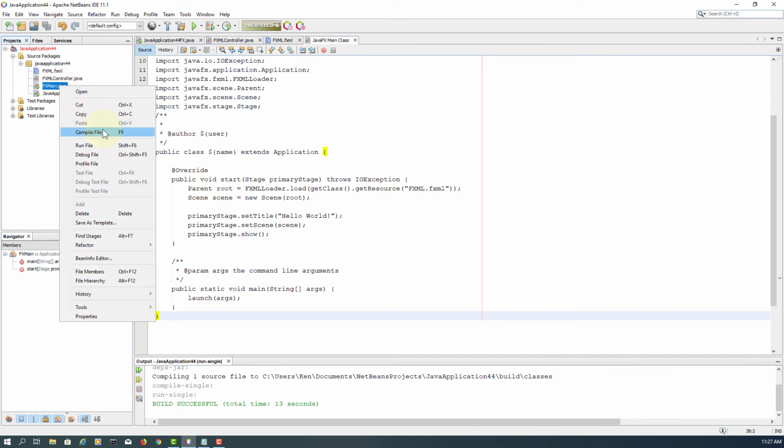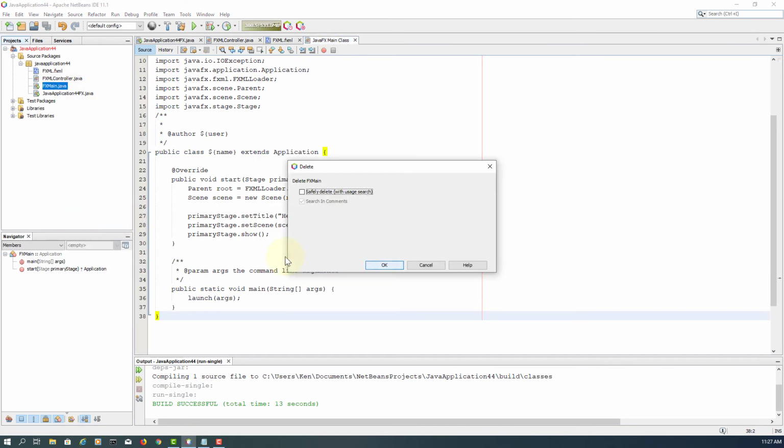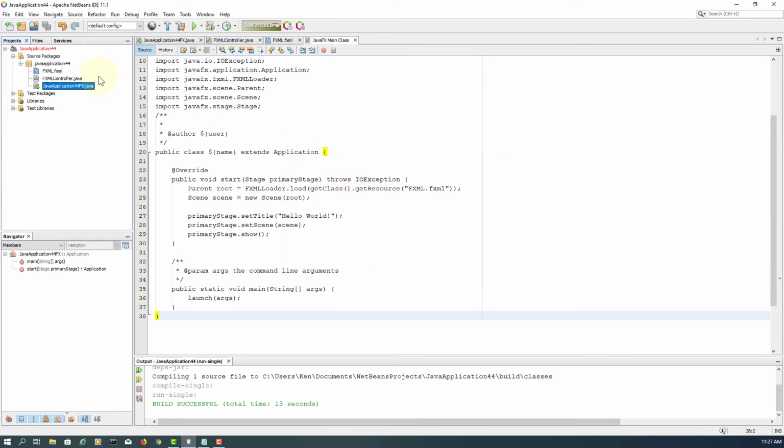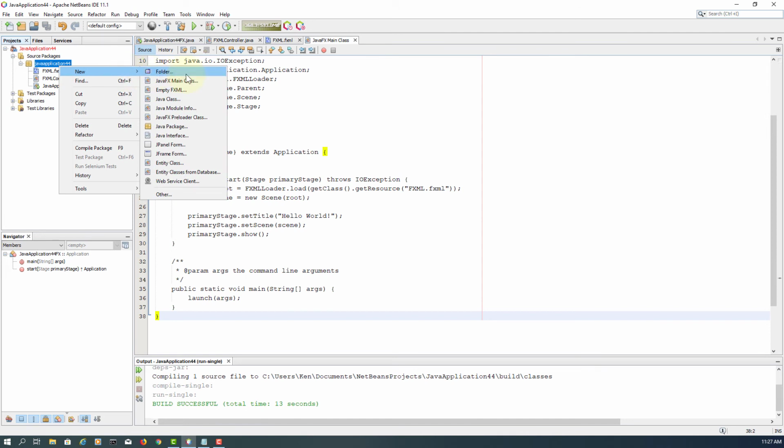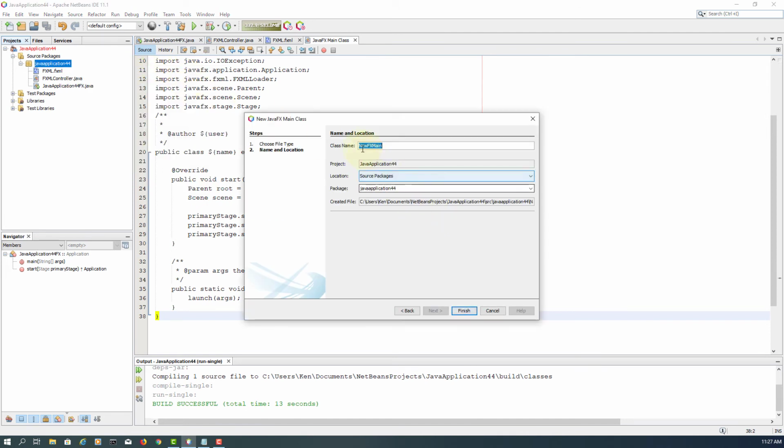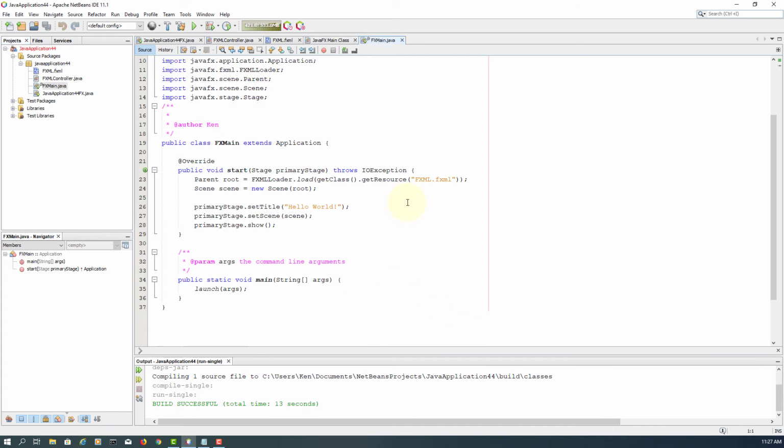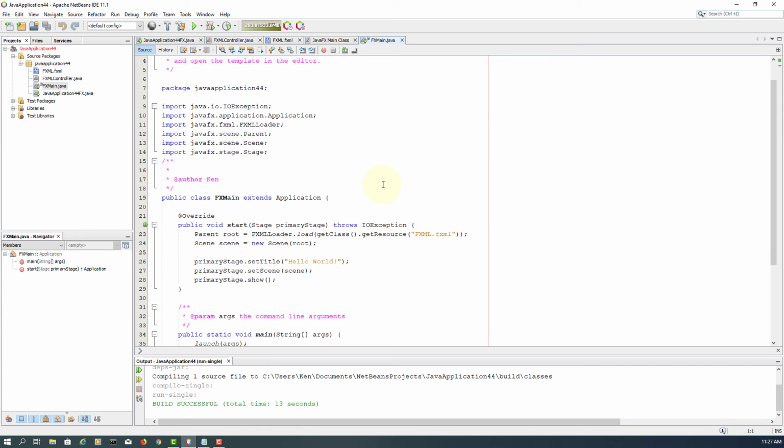Let's remove FX main class. And we are going to use template to create FX main again. Use the same name, FX main. Okay, let's look at it. It's exactly what we need. So let's add package name. That's it. That's all you need to do.